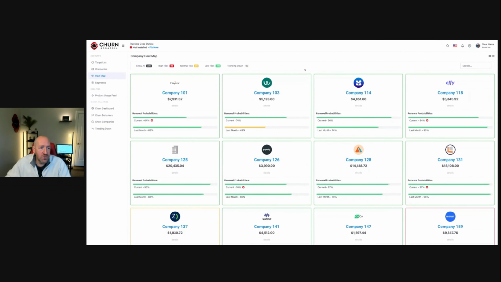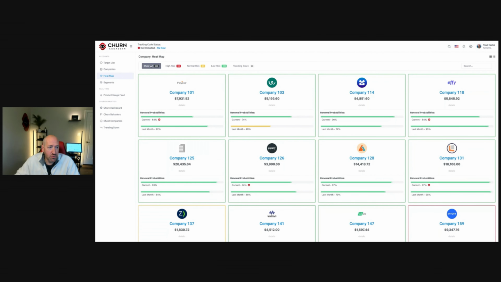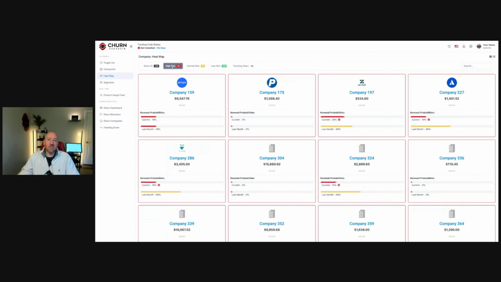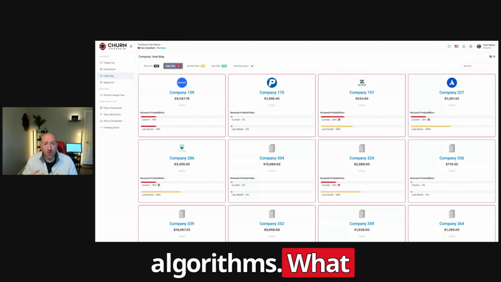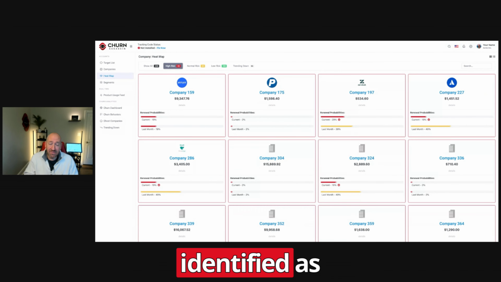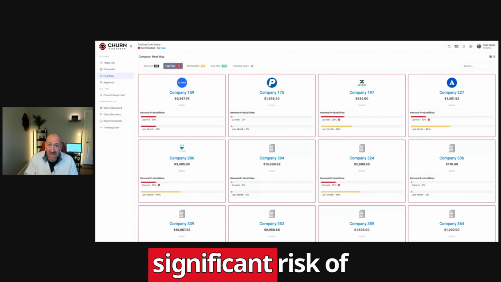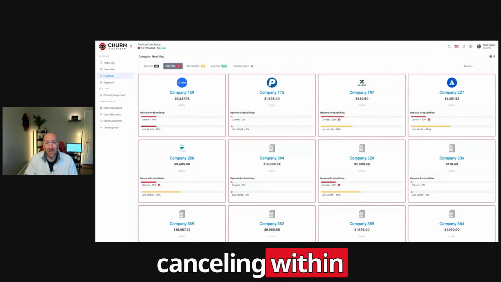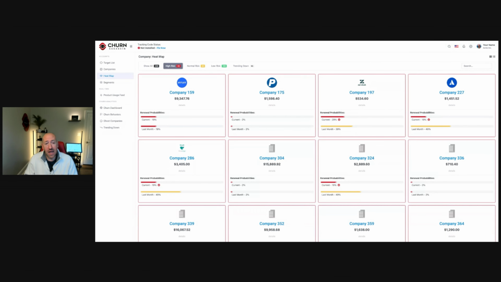So with that, let's hop into what you're seeing. What you're seeing on my screen here are all customers. Right now, we're looking at everyone. So let's go ahead and just look at our high-risk customers. These are the customers that Churn Assassin's 5 machine learning algorithms, what we call Churn Radar, has identified as customers with a significant risk of canceling within the next 6 to 8 months. And this is important to know. These are customers that, if they are left to their own devices, if there's no intervention from your team, the likelihood of them renewing is very, very low.